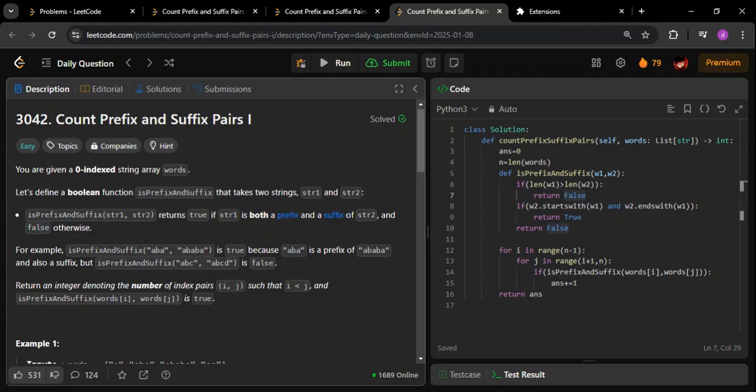See here, the order is also important. String1 is the first parameter, string2 is the second parameter. So it returns true if the first parameter is both the prefix and suffix of the second parameter. For example, in isPrefixAndSuffix of this, this is the first parameter and this is the second parameter. Okay, so it is true.